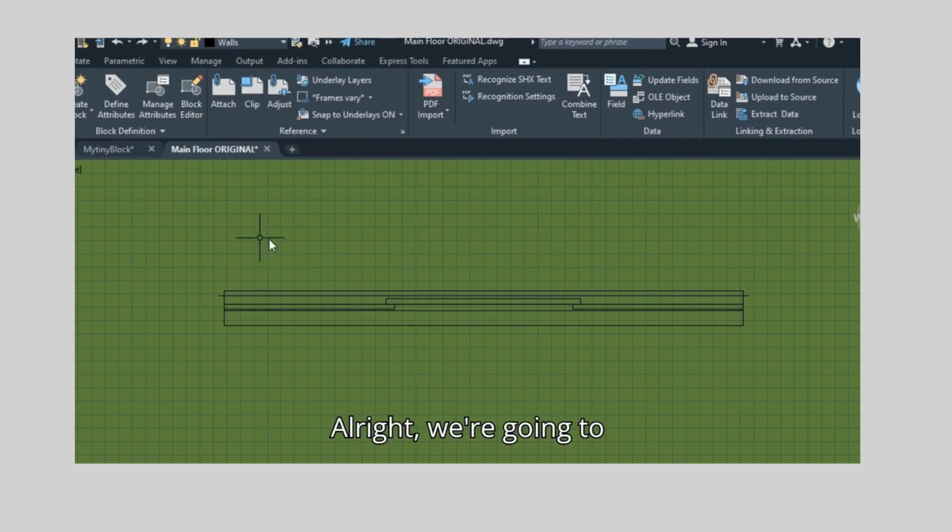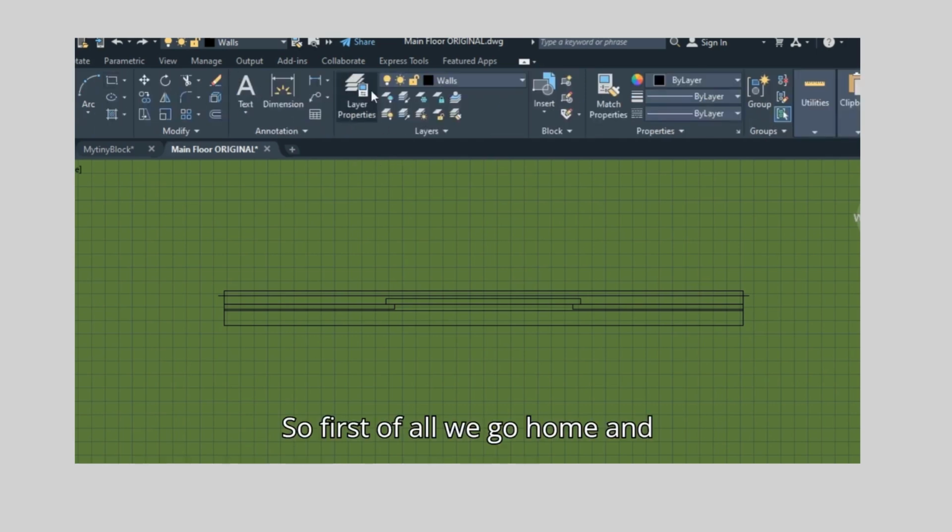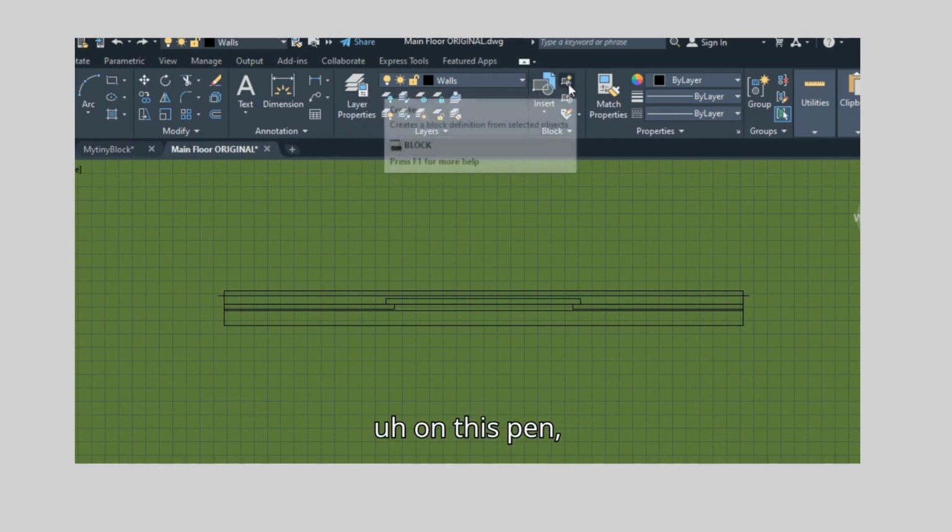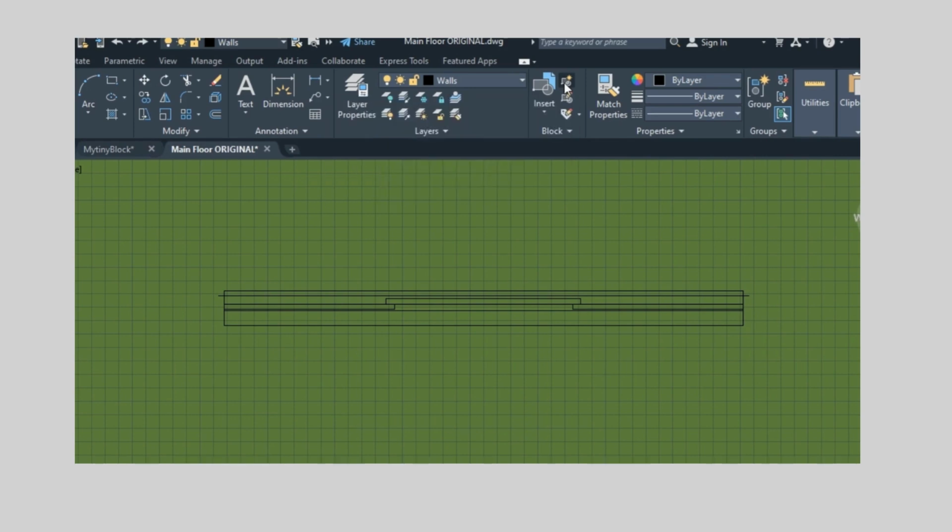All right, we're gonna go ahead and show some of the steps on creating a block in the CAD. So first of all, we go home and on this, create a block.